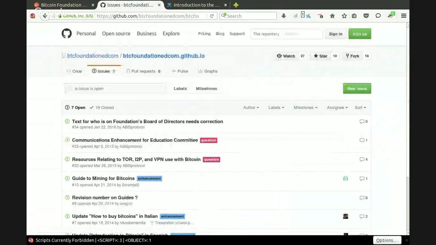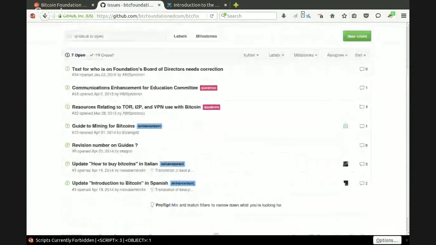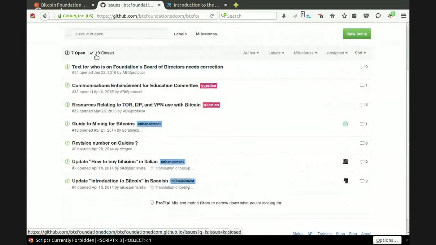And then you can scroll down and take a look at those 7 open issues, 7 open and 19 closed. The ones that are open represent issues that, for whatever reason, need more attention. We need something done. I need a volunteer or volunteers to look at these various things, like update Bitcoin in Spanish, for example, or the guide to mine for Bitcoin needs update, or resources relating to Tor, I2P, and VPN use with Bitcoin. This is tagged as a question and it needs more attention, more comments.